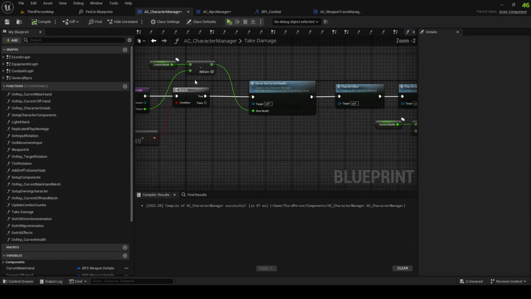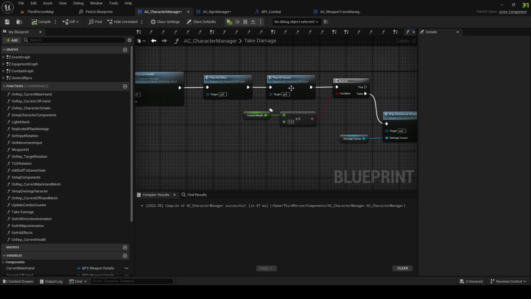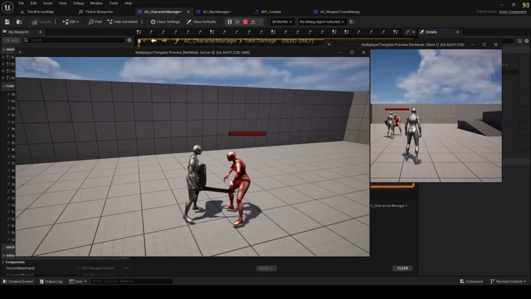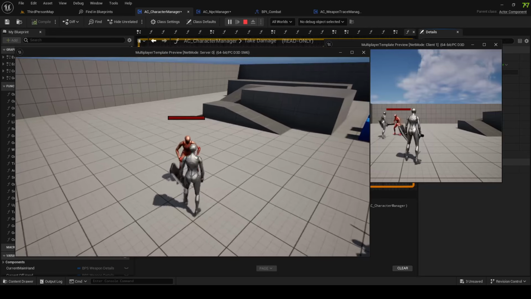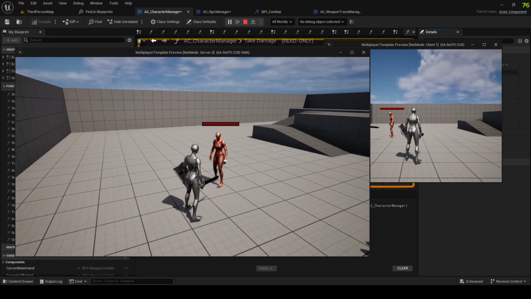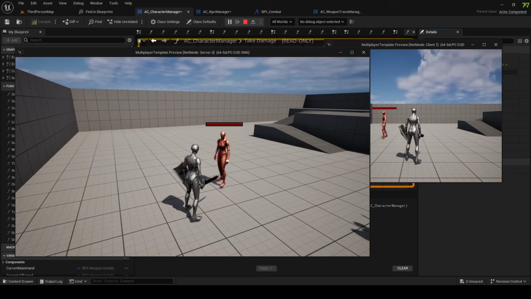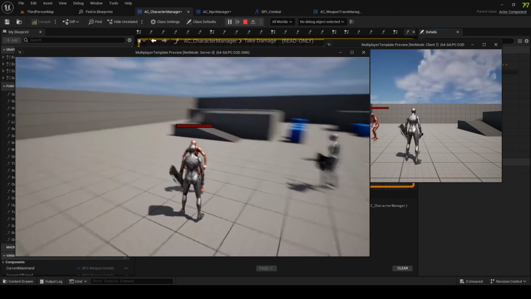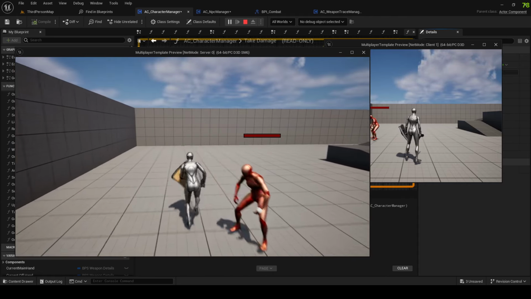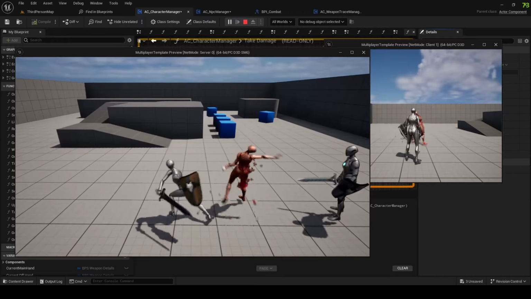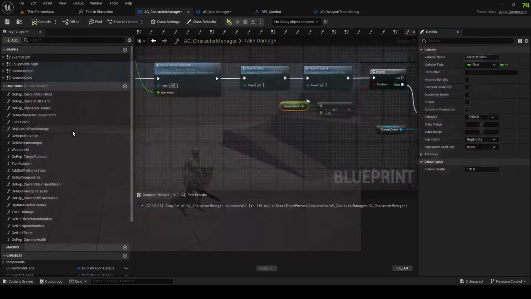Character manager, this happens. Oh wait, we need to set the current health to default value. Let's just set it to 100 or something. There we go. So we are now taking damage from the NPCs. And now we are dead. So that's why it stopped working. Okay, cool. That seems to work.